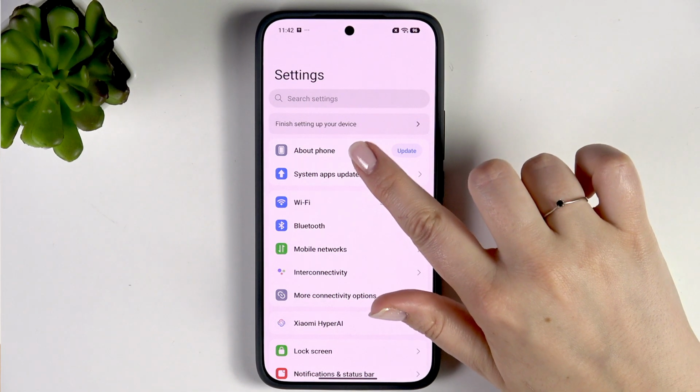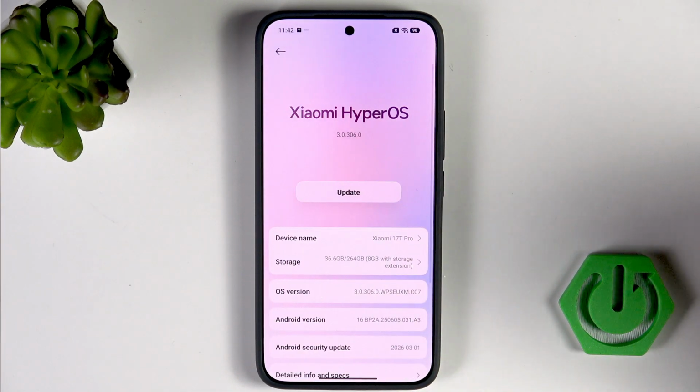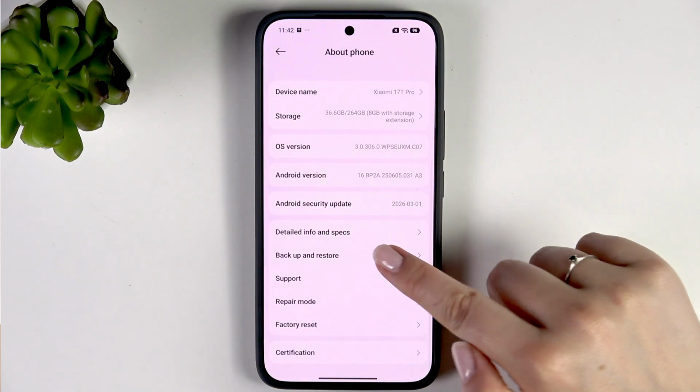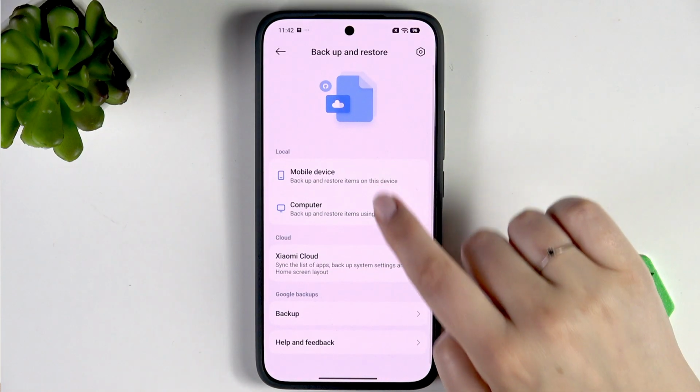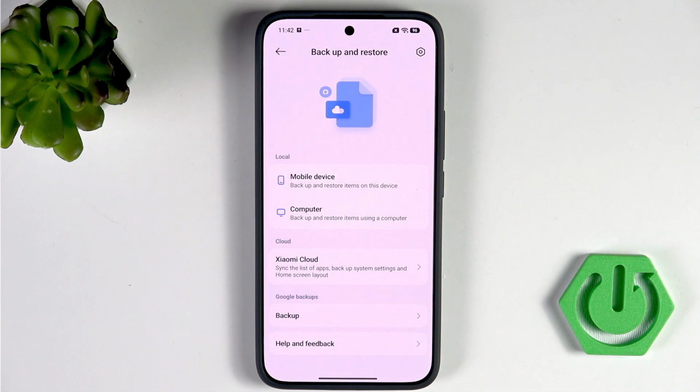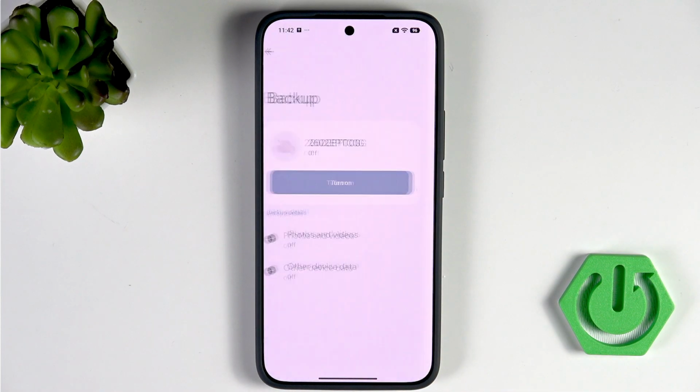Here, let's tap on About Phone, which is at the very top of the list, and let's scroll down to find this option, Backup and Restore. Then scroll down again, and as you can see here, we've got this Google Backups section. So just tap on Backup.